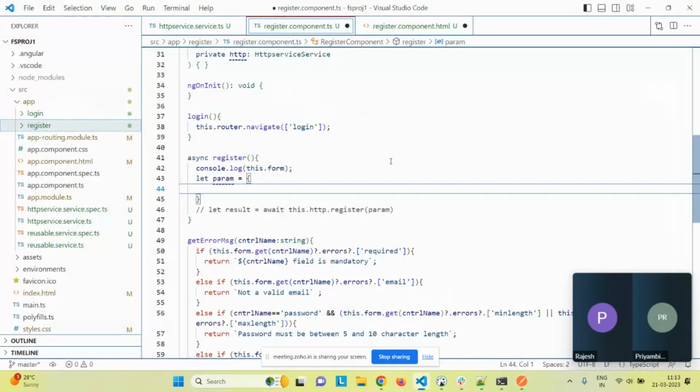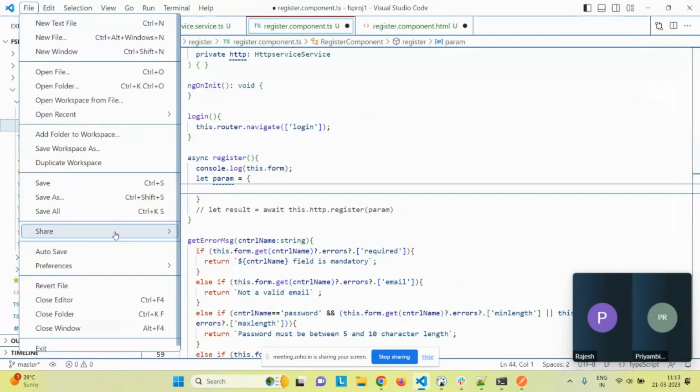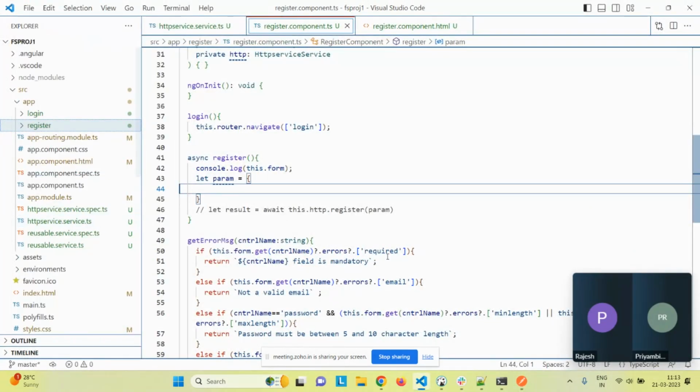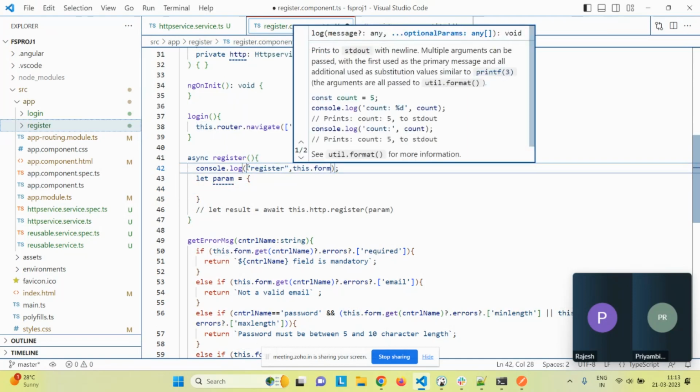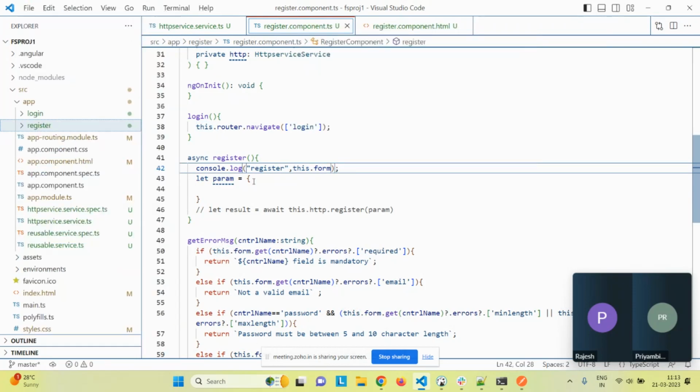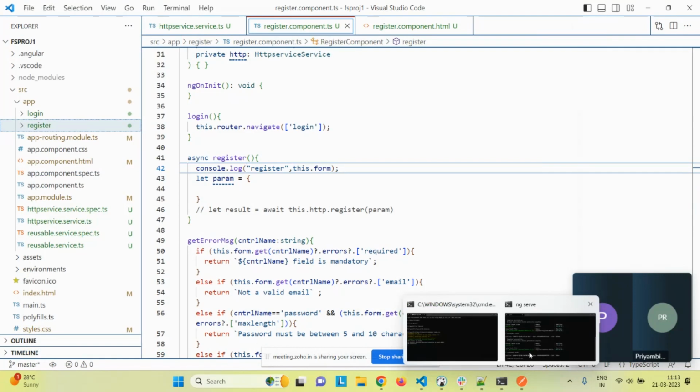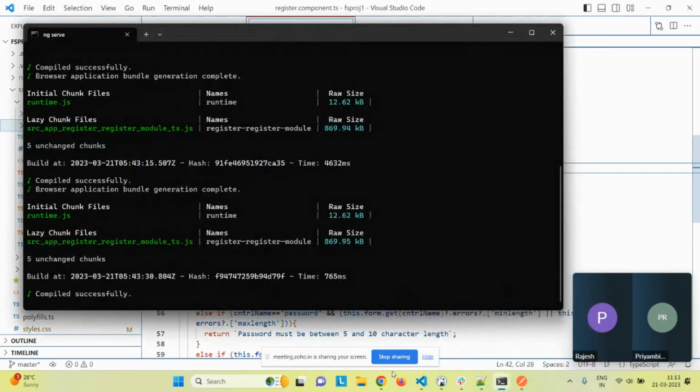So I'll call now. I just execute this, check what is the value, where I have to get the value from. Then I can write the code easily. So for time being, I just commented it. Console log I have put, and this form I have put from register page. Just to know that it is coming from register page, I just added the register in the code. Code is getting compiled.